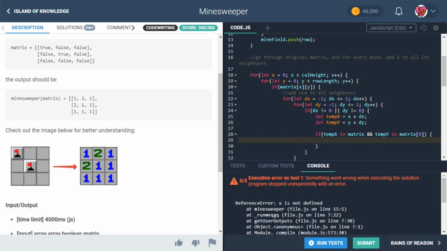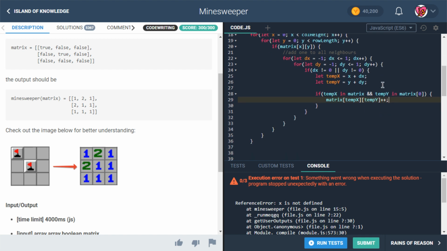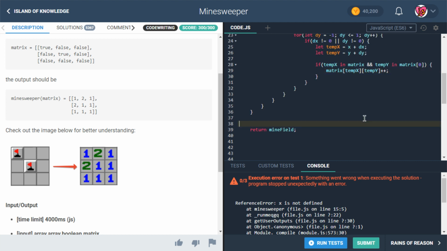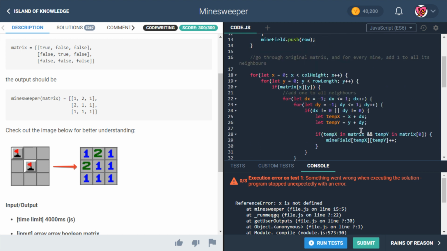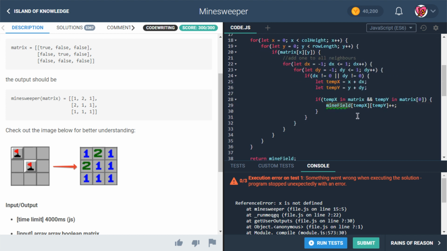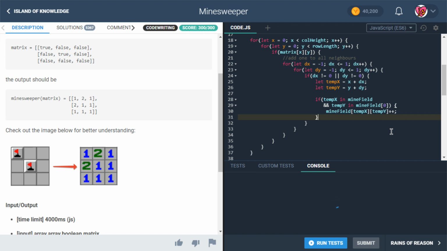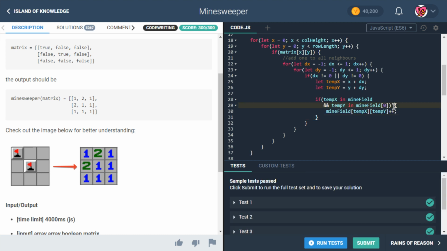Okay, so we want to say matrix at temp x at temp y plus plus. We're just adding 1 to it. But it's not matrix that we want to be adding 1 to. It's minefield, actually. So minefield at temp x, temp y. And so maybe we should actually be checking if these are in minefield. Wait, what happened there? Okay, so, yeah, there we go. Minefield. Okay, so let's try that. Let's see if that runs. Great. It works. Is it better?